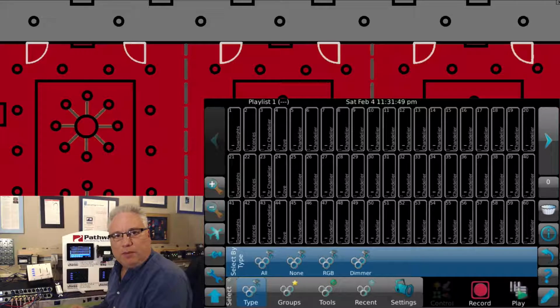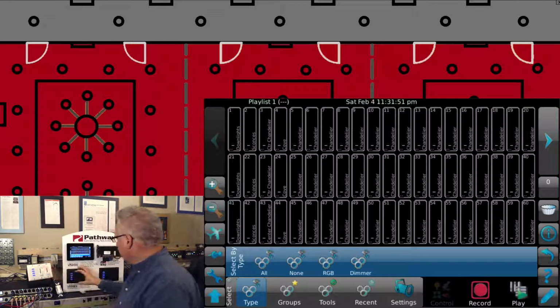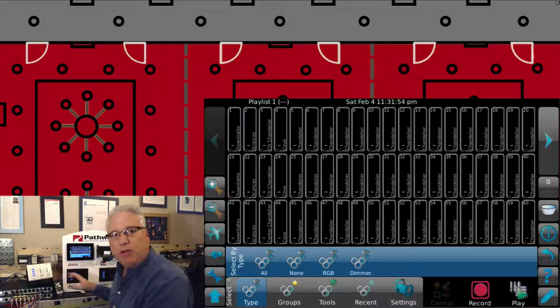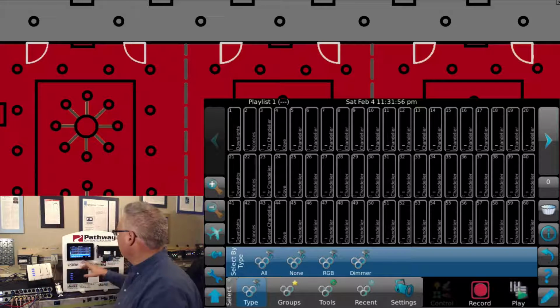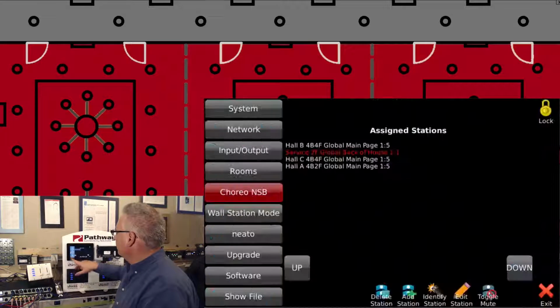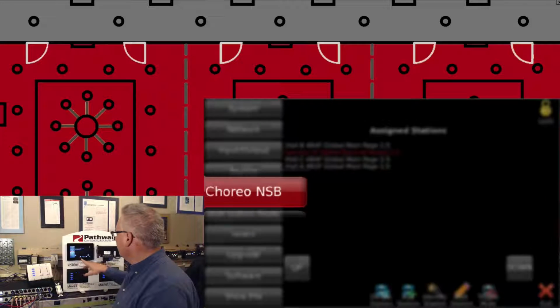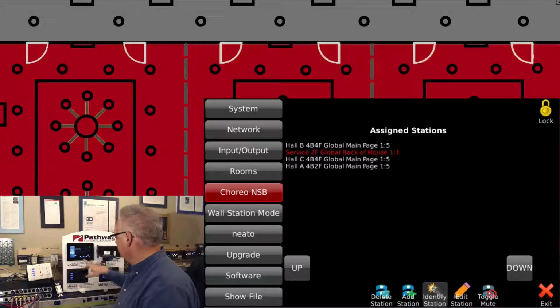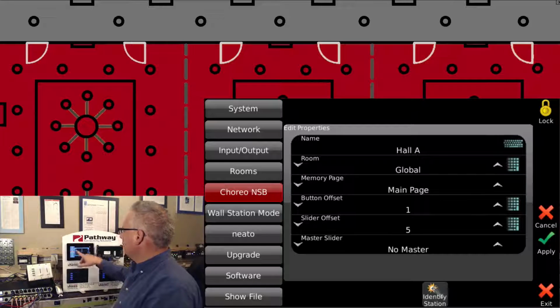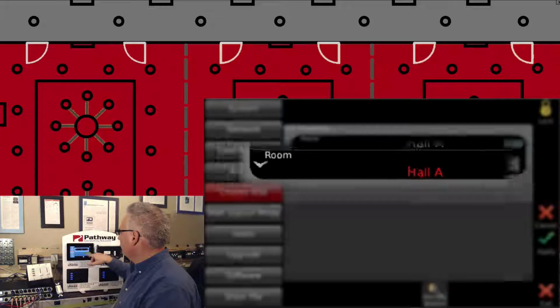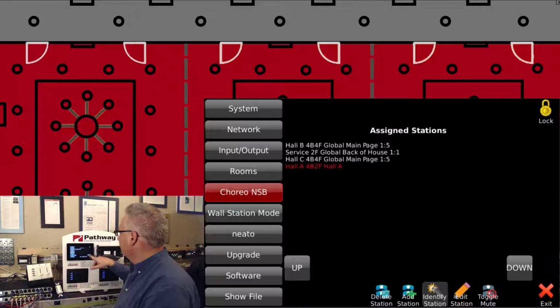Now we need to do the same thing with the network sliders and button stations, because they're just at the end of a wire. They don't really know where they are in the world. So we go into Setup, we go to the NSB, and we find the guy that is in Hall A. That guy there. We edit this station and say, instead of it being a global room, we're going to actually put it in Hall A.